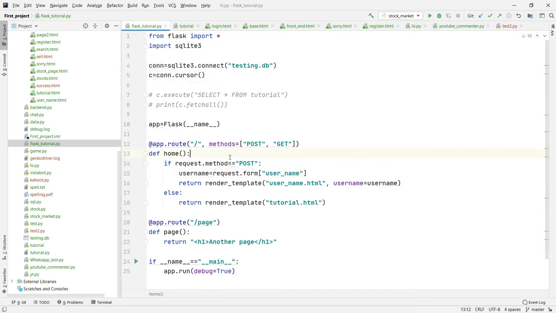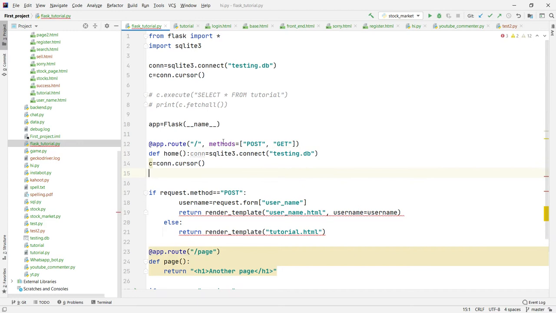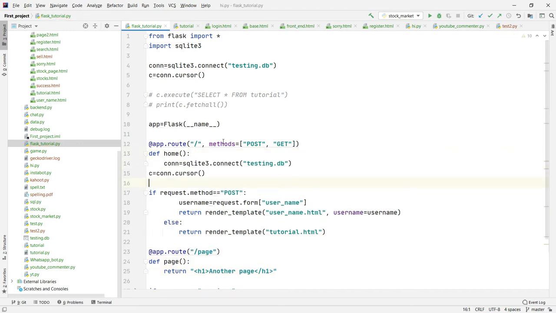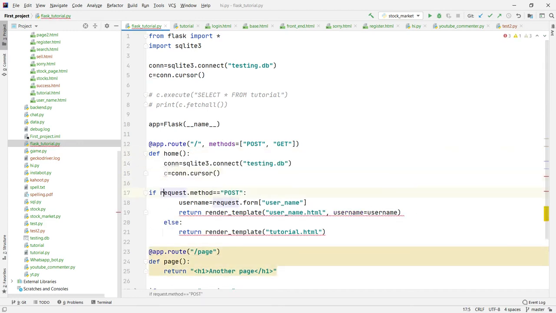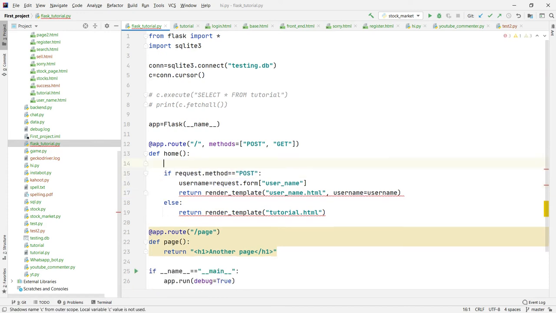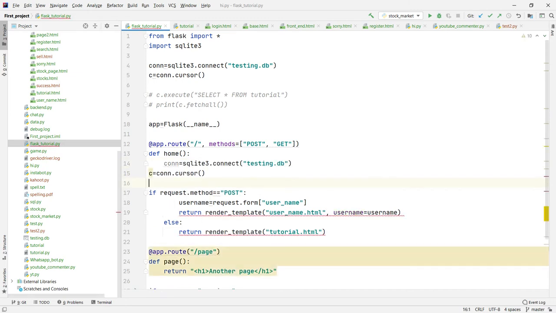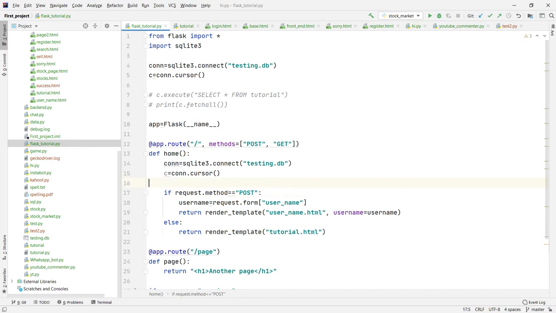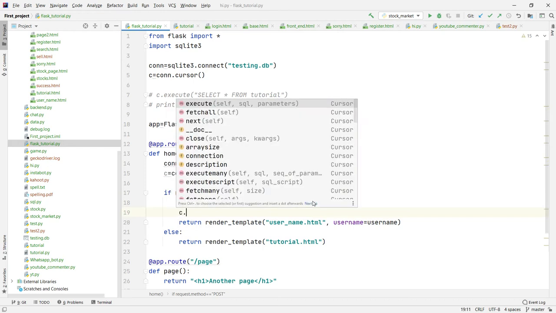So now what I'm going to do is first of all take these two statements and paste them in here so we can use them inside our function, and then just do this. I know I messed everything up.